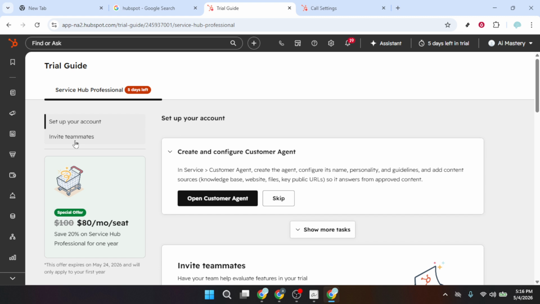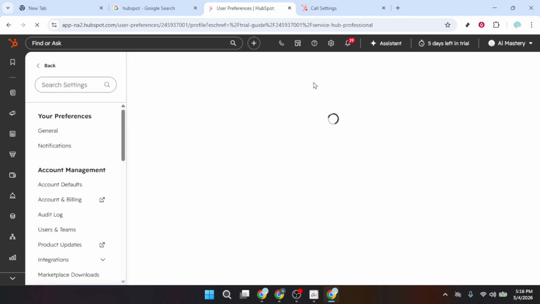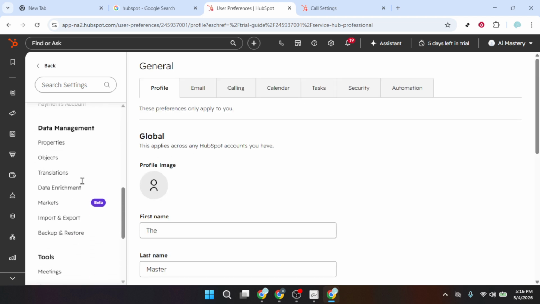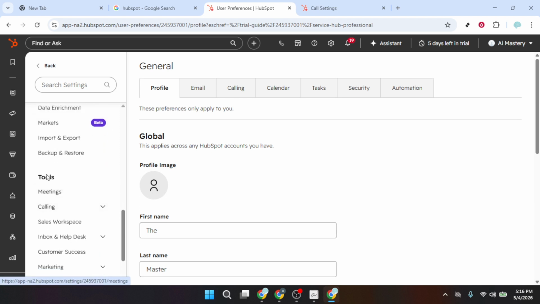Once you're in, look to the top of the screen for the gear icon. That's the settings area. Click it to open your account and product settings. We'll make all our changes from here. On the left-hand sidebar, find the section labeled Tools and select Calling.